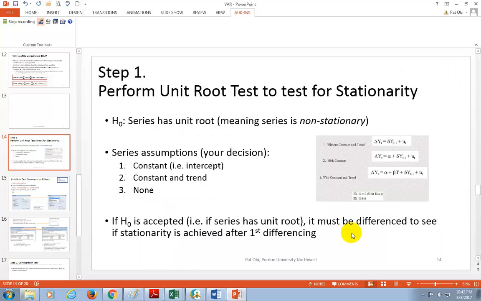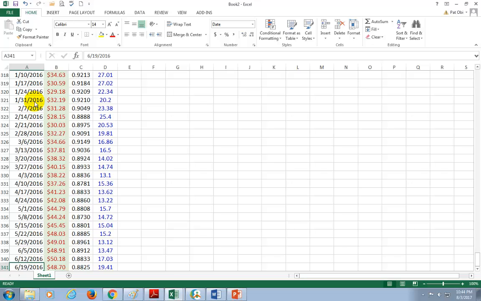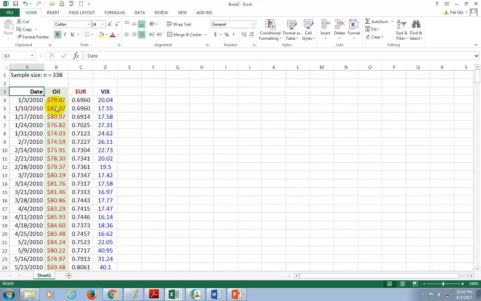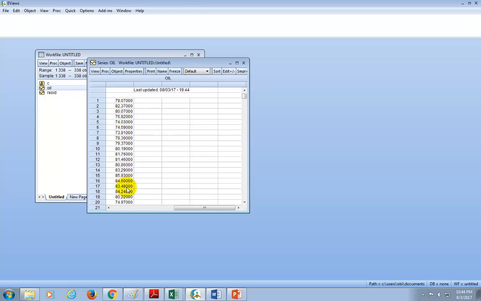And so to show this example, I'm going to use the data series that you see here. These are 1 month crude oil futures prices from 2010 up to 2016, as you see right there. All right, so what I'm going to do is copy this over to EViews, and I already have done that, and I've named it oil. And if I double click it, you see the series right here.